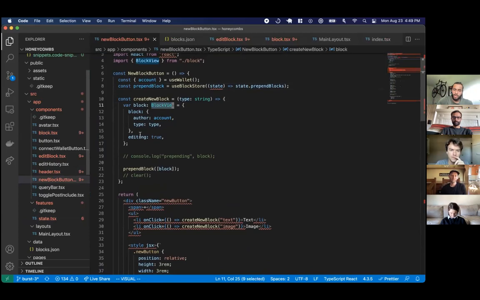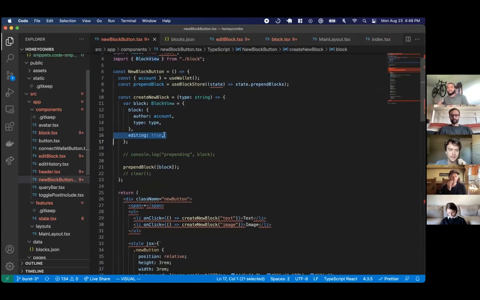Yeah, so that block view. The only thing we're specifying is editing true, and a block with the author as the account, because that's what we want to pass through the whole thing. And then the type is either text or an image in this case. That's going to be added to the Zustand state. So basically we say add empty view, and this goes to Zustand.